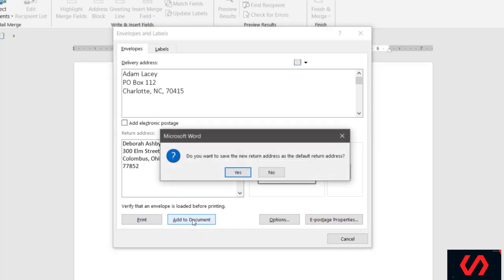Now, when I click that, it's going to say, do you want to save the new return address as the default return address. That can sometimes be really useful, particularly if you're printing the same thing over and over. So I'm going to say yes. And there we go, there is my envelope.